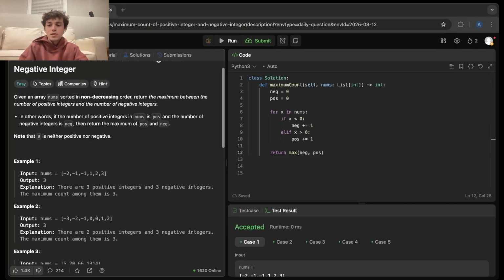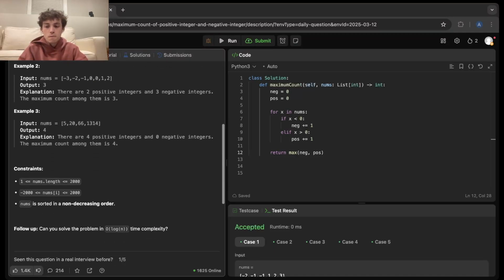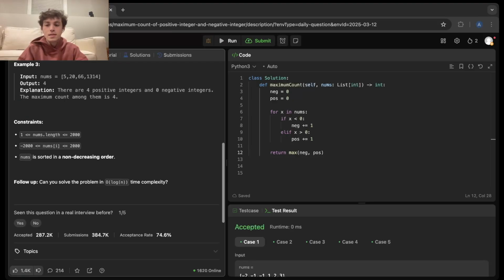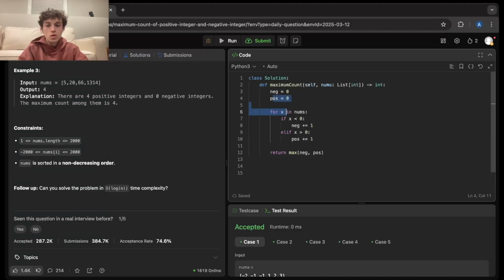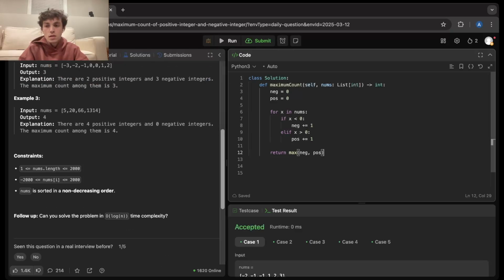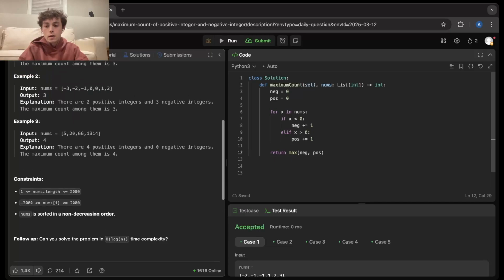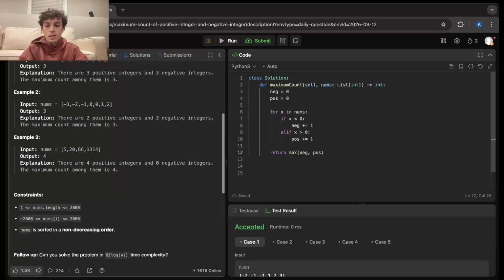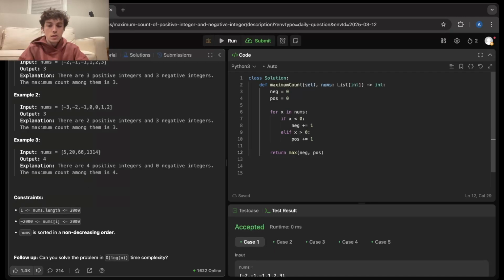However, where this problem gets a lot more interesting is the follow-up, where it says, can you solve this problem in O(log n) time complexity? So this solution is just the brute force O(n) complexity iterating through the entire nums array. But this is asking, can we get more efficient than that?